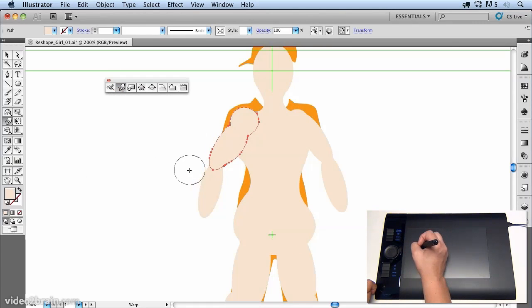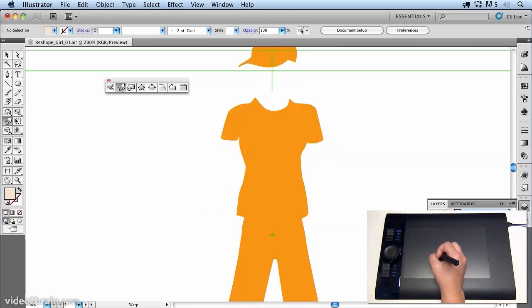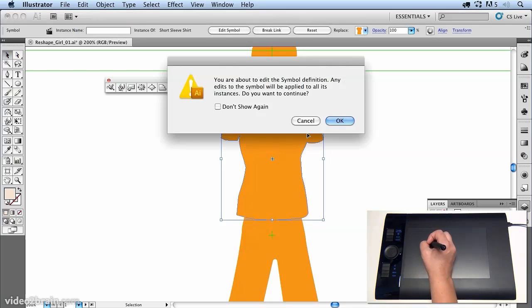Incidentally, if we go to our Layers panel and select the Clothes layer, and we'll just hide our body layer for a second, let's just isolate the T-shirt. So double clicking will isolate the T-shirt. Now, it's telling me I'm going to go and edit a symbol definition. Any edits to the symbol will be applied to all of the instances. So I'm okay with that at the moment, but if you're not, you can say break link, and that will break the link to the symbol so that we're only adjusting this instance of it.